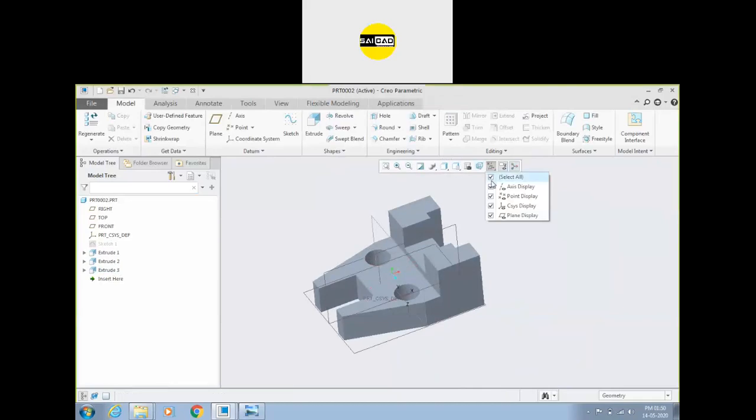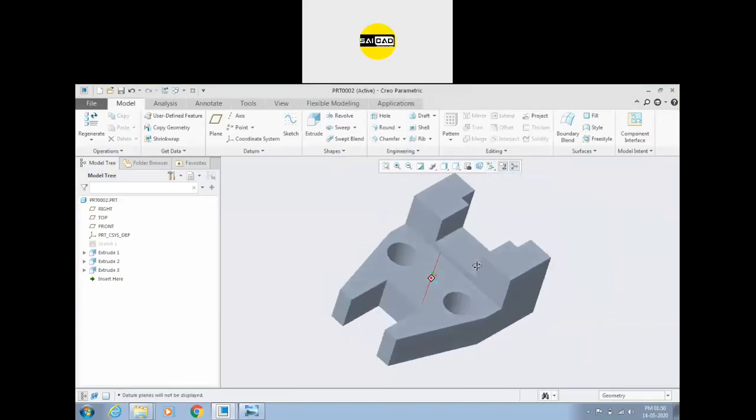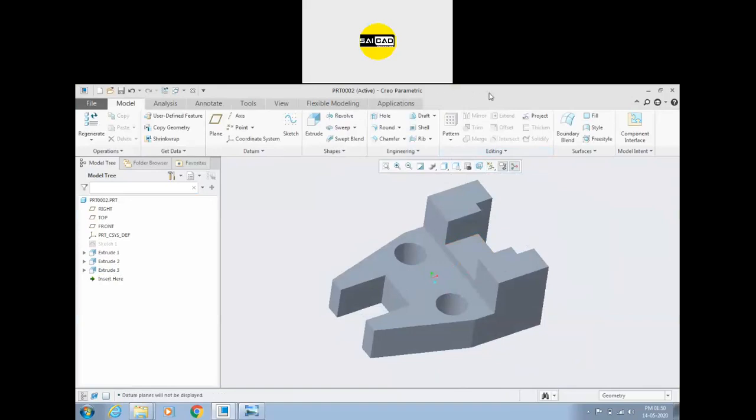Okay, if you have any question, please ask the question. So extrude command is clear, or I have to repeat the command? Do you have any questions? No, sir. Okay, sir, clear.